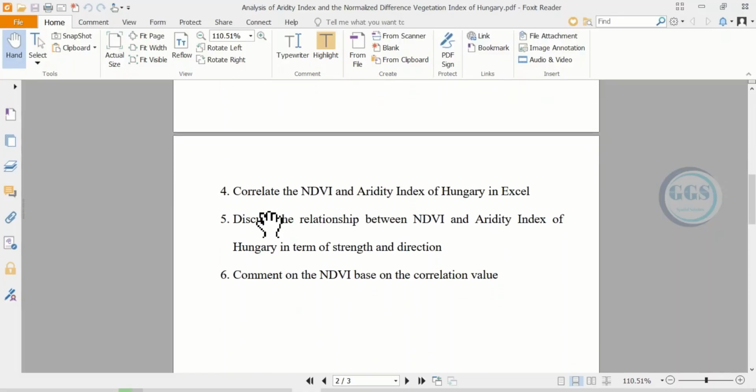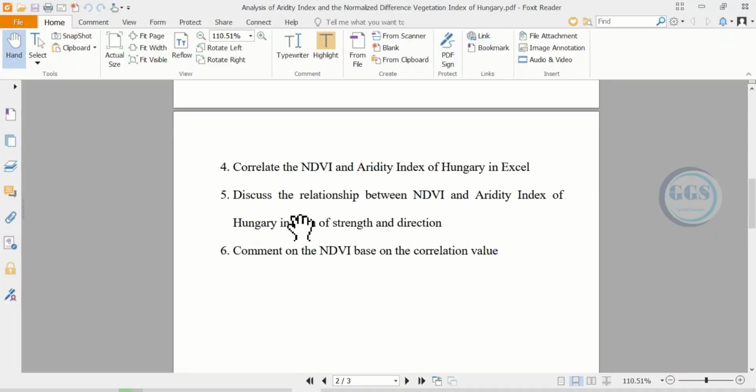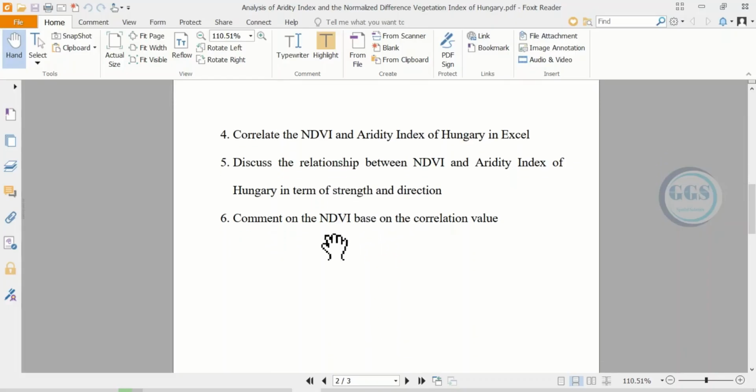And also number 4, we are to correlate the NDVI and the Aridity index of Hungary in Excel. We are to use Excel for the correlation. And number 5, we are to discuss the relationship between NDVI and Aridity index of Hungary in terms of strength and direction. And finally, we are to comment on the NDVI based on the correlation value.